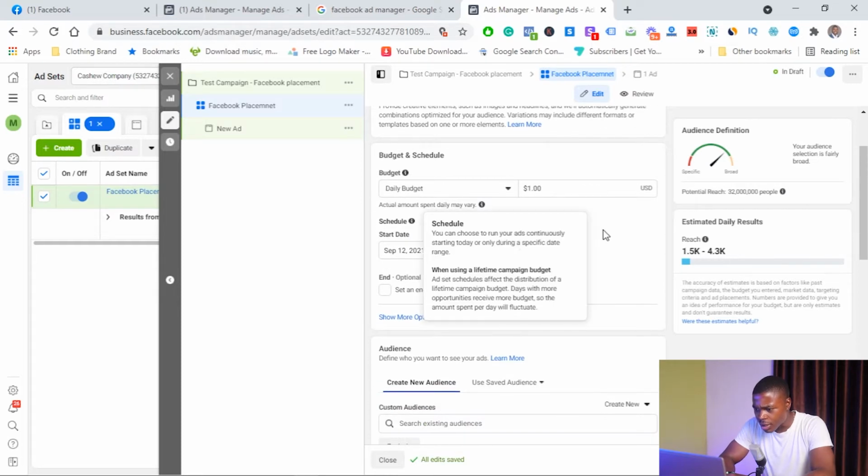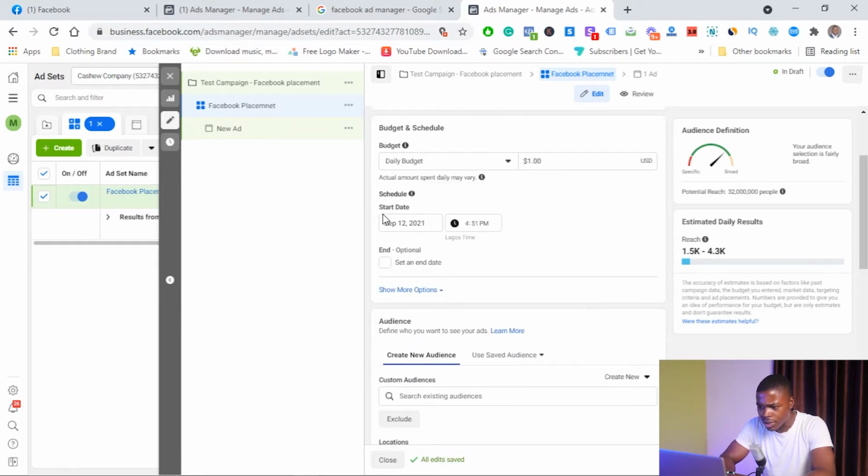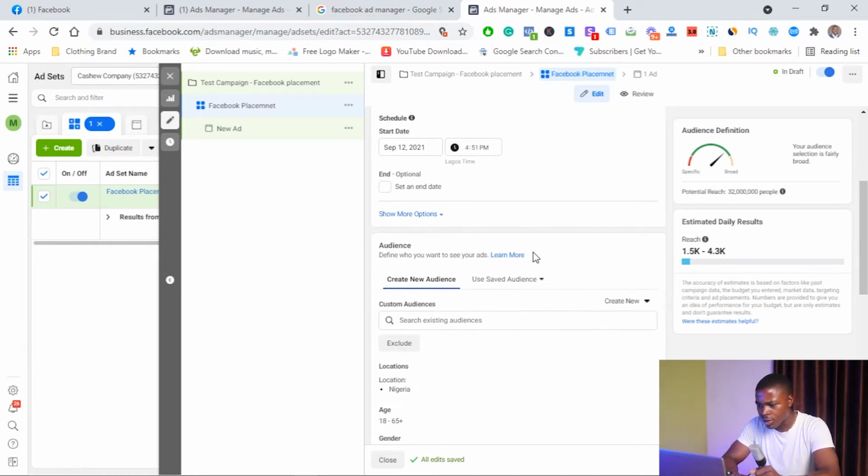And so schedule, so start date today at the time, end date, it's not really necessary because you could always pause the campaign when you don't want it to run anymore. You could just stop it or pause it whenever you're kind of done receiving the data you want to get. Okay, so I'm going to carry on and go to audience.